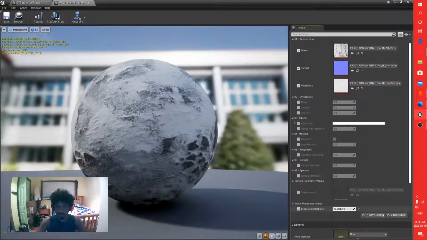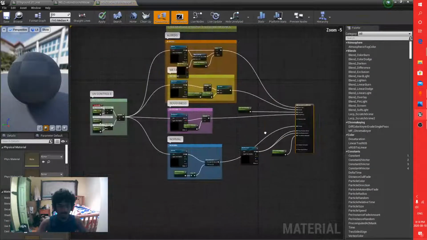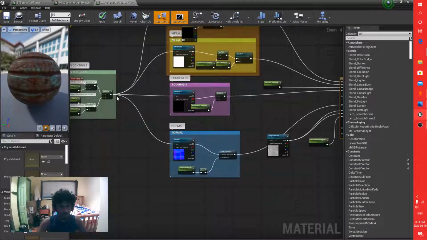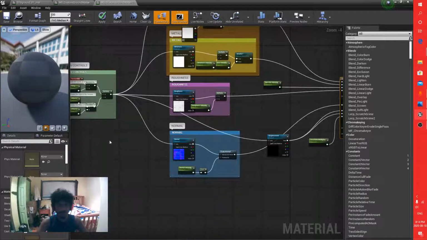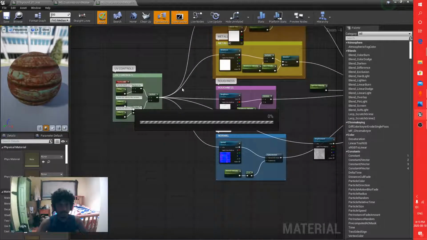There we go. What happens? Okay, something is happening. Oh, UVs. I forgot UVs. So I'm going to take the UV and put it in there. UVs. Plus UVs. Apply. I'm going to save it.